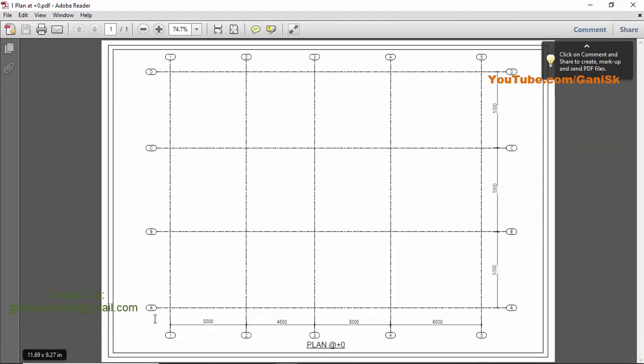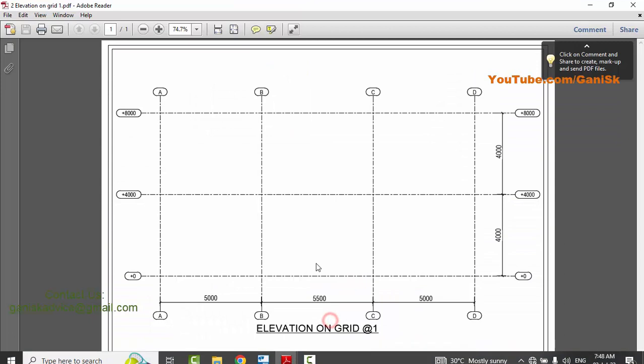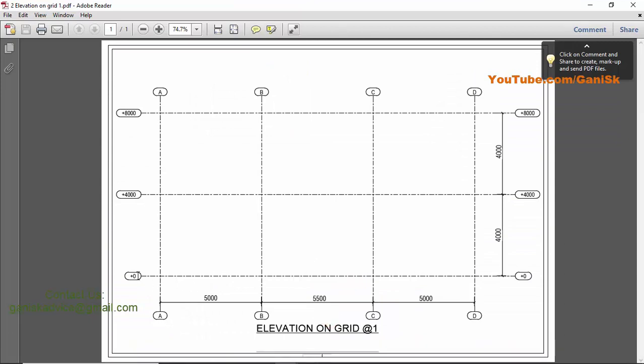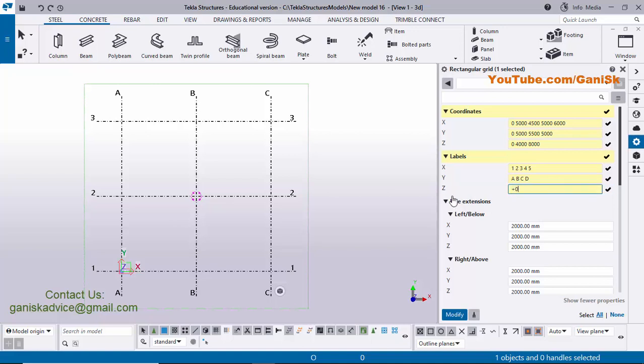Okay, now coming to the y direction we have A B C D. Okay, now enter in the y direction caps lock and A B C and D. You can see now coming to the z direction we need to enter the label name, so that means the levels. So in elevation views you can see ground level is the +0 and first floor is the +4000 and second floor level is the +8000. So now we're going to enter these values. So +0 and give the space, and +4000 and give the space, and second floor level we have +8000.